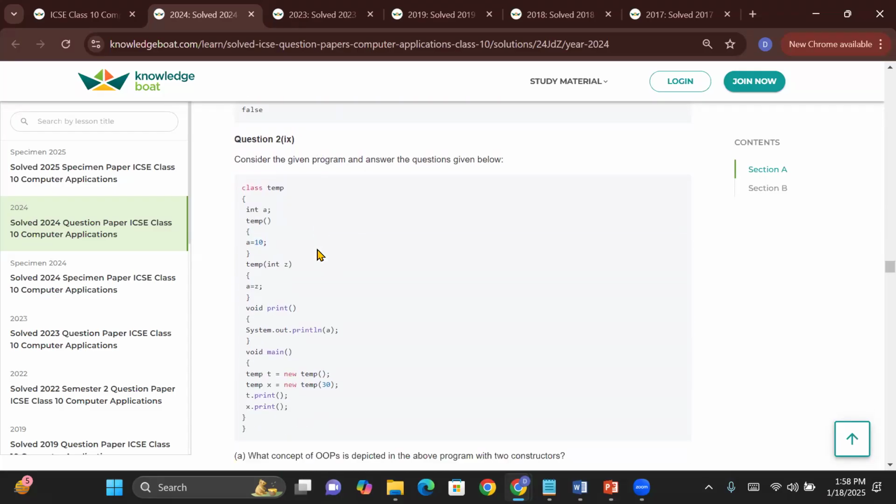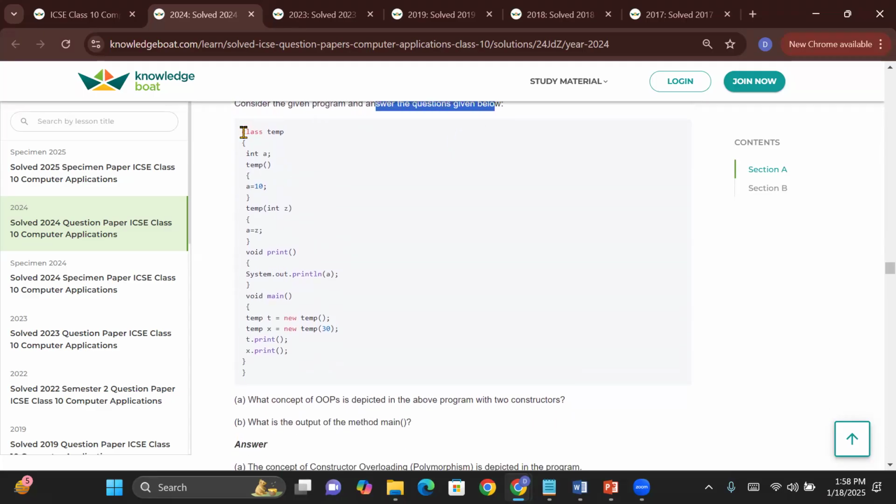Okay. Now consider the given program and answer the question given below. So there is one program. Basically, you are declaring one class. The class name is Temporary. Because this function has the same name as the name of the class, this is a kind of constructor. You do not need to call this constructor. It will be called automatically whenever you create the object of the class. This is also a constructor, Temporary, but it has different arguments, right?